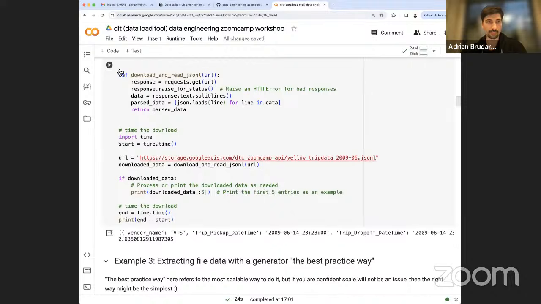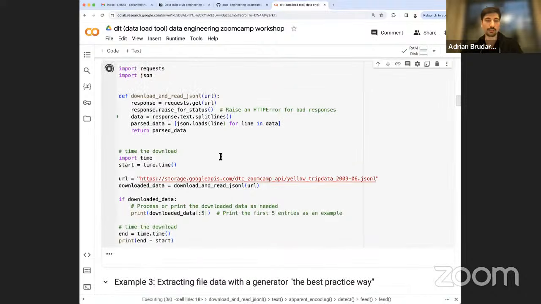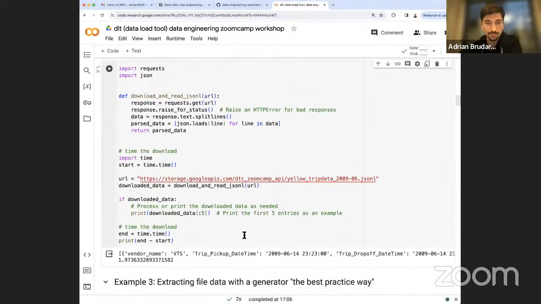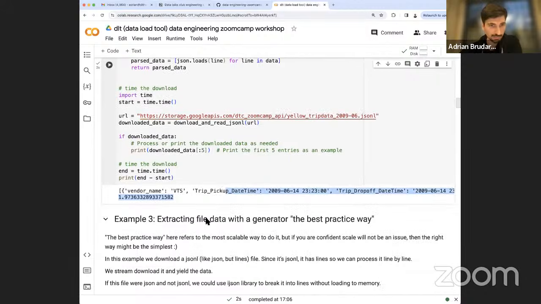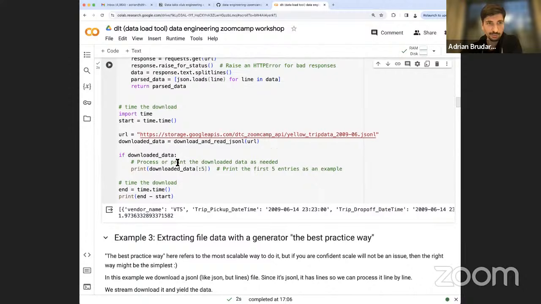So this is the bad way, and I will run it anyway, just to show you. It took some time. There will be a time print.